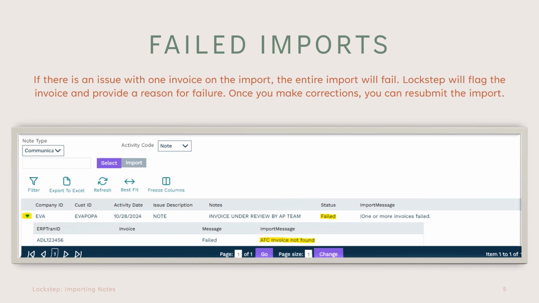So if your pro number does not match a pro number on your customer's account, that import will fail. If you have a typo in your pro number, your import will also fail. That would be the same as having a typo in your customer ID, or maybe you did not match the right company ID with your bill to code. That import will also fail. So if it's a West account, your company ID will need to be WST, or Lockstep will not allow you to upload those notes.